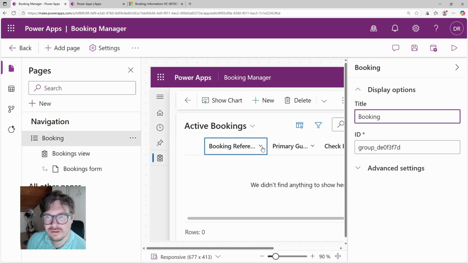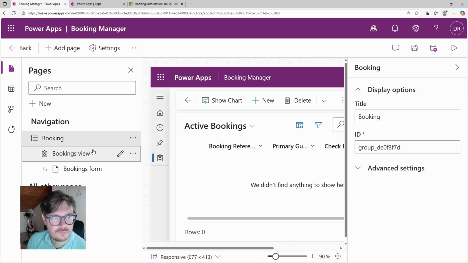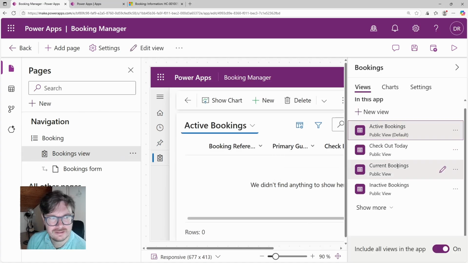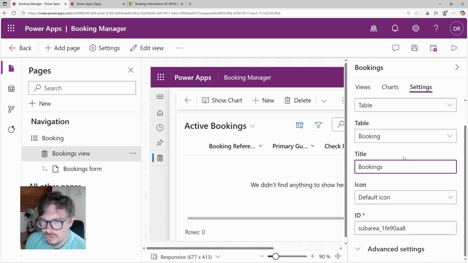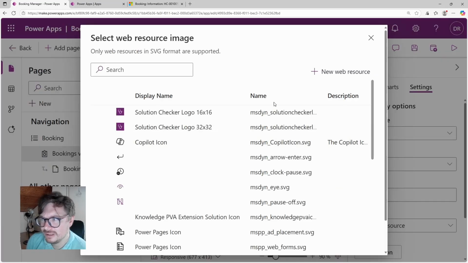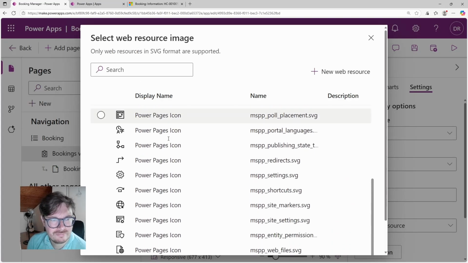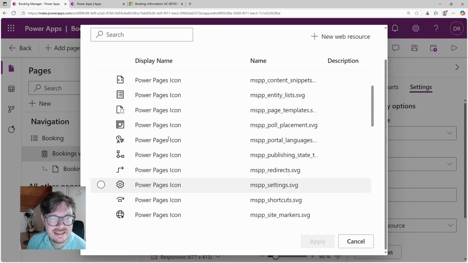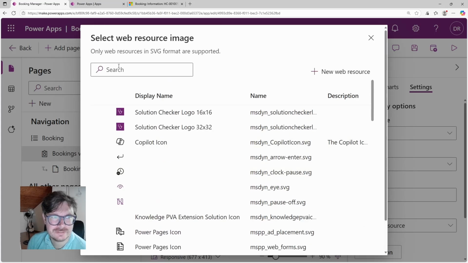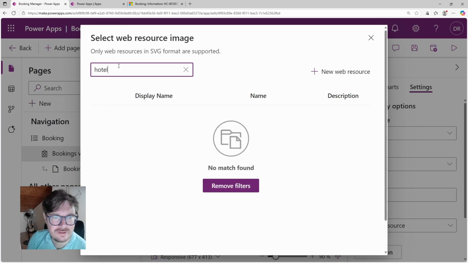So what we can do again is we can go to bookings view. I think it's booking view, is it? And then settings. We can change the icon from the default icon to another icon here, and it will come up with SVGs. You can use the ones which are already there. There's usually quite a lot of SVGs there, or you can import your own, which you can do in a later video.